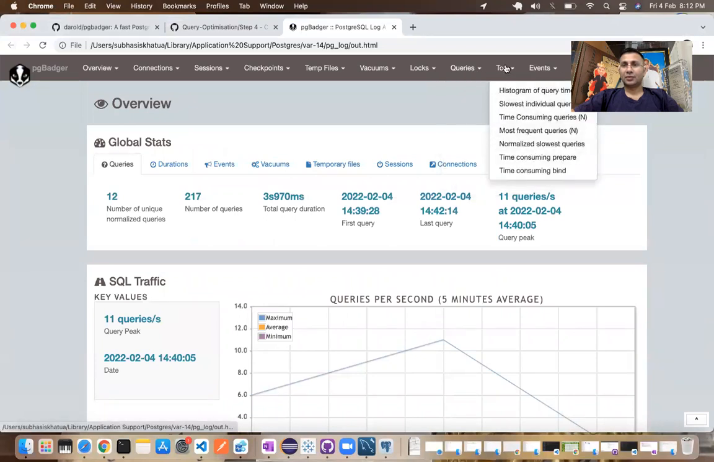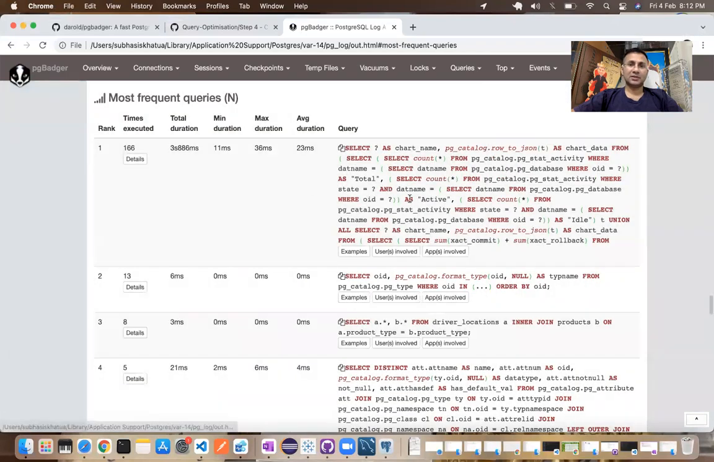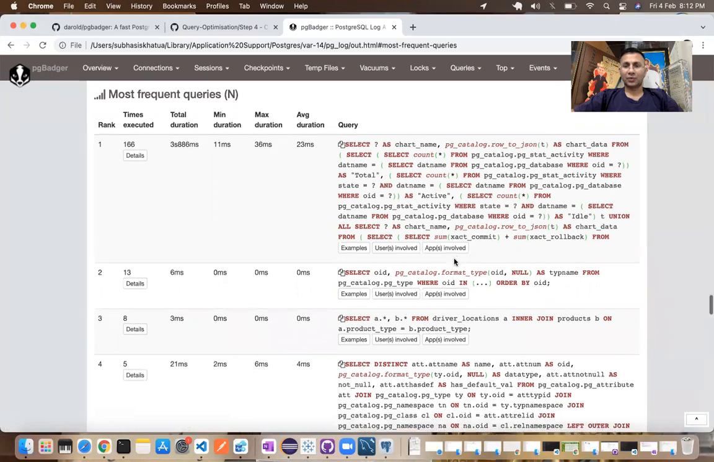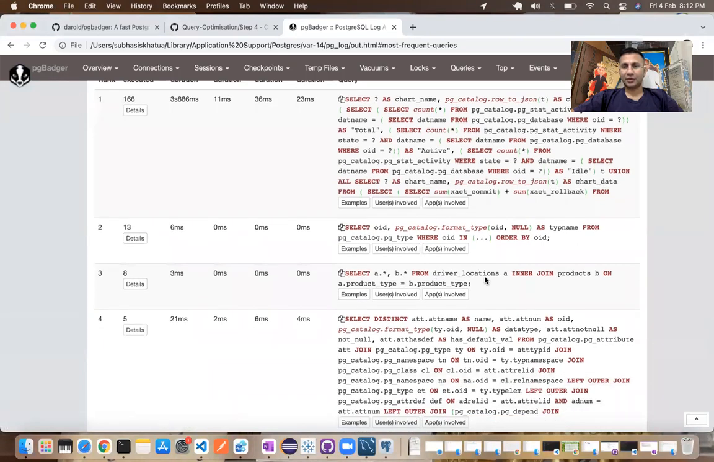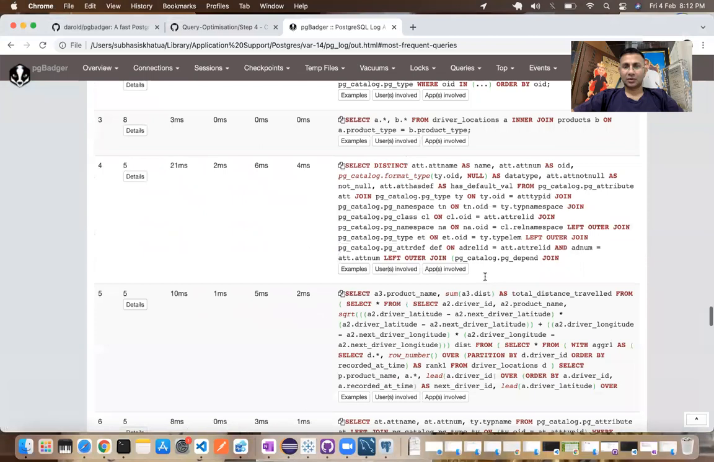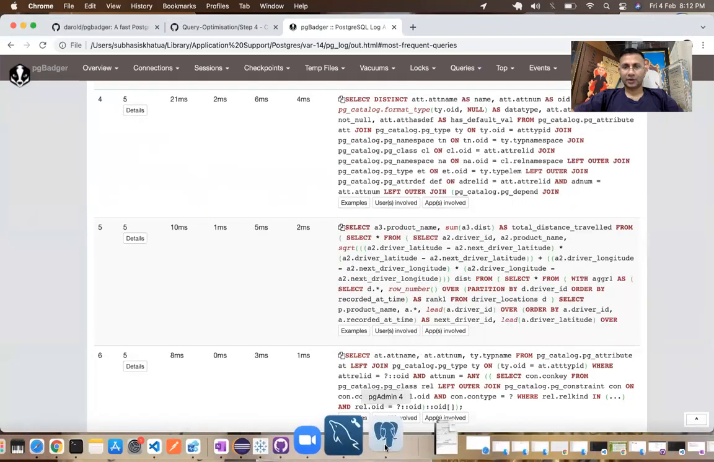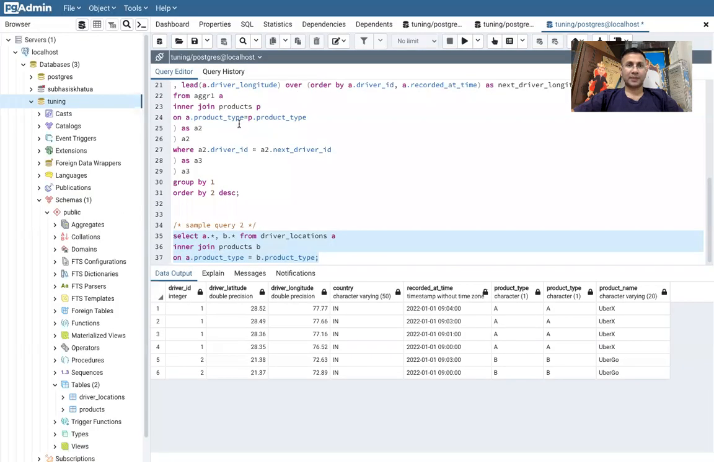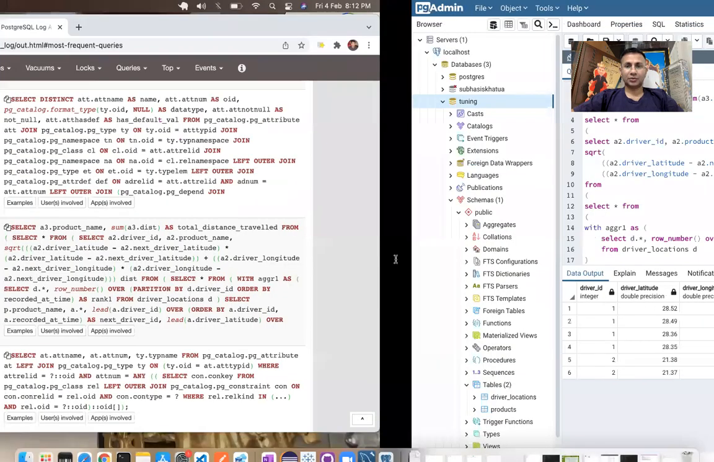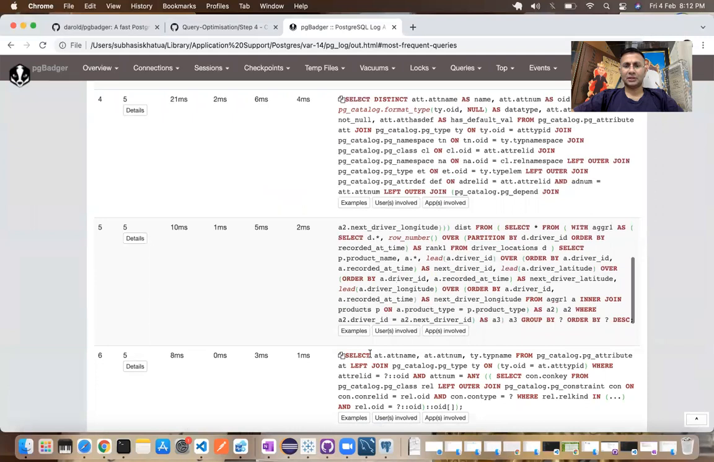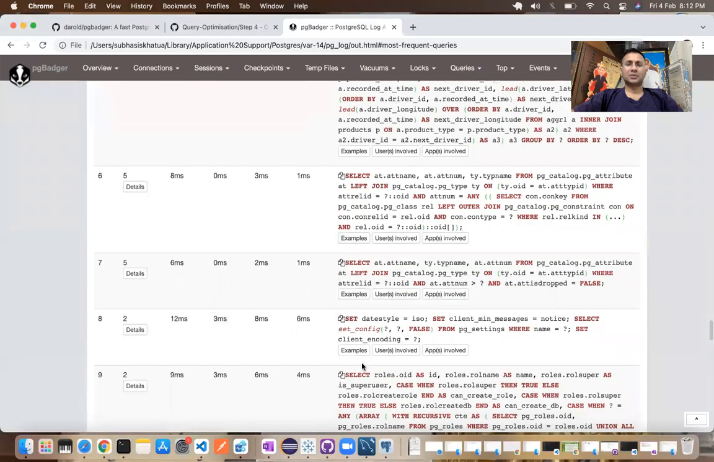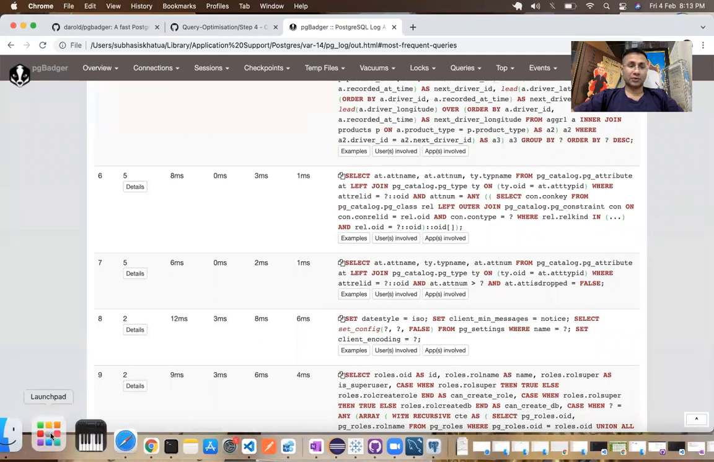If you come to the top and click most frequent queries, you see a lot of queries that we have not run, with pg_catalog. We only have the driver table and another one called product, a3.productName. So those are the two queries we have run, but here you see a lot of other queries being captured. This is something we don't want for sure.